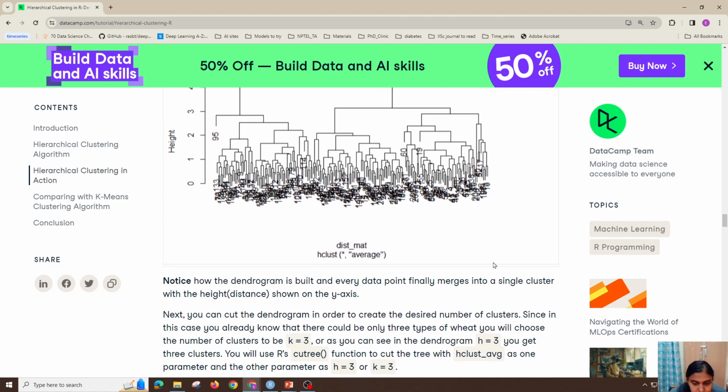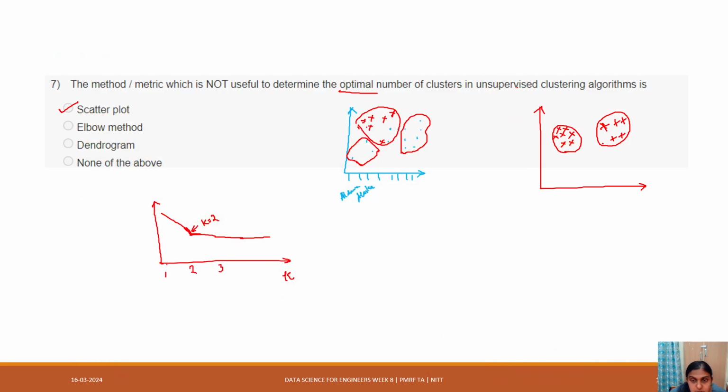So a dendrogram is also something which can be used to determine the optimal number of clusters in unsupervised clustering algorithms. Okay, so I hope that's clear. We'll move on to the next question.